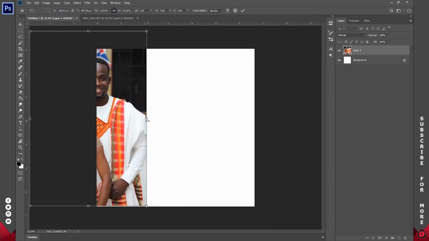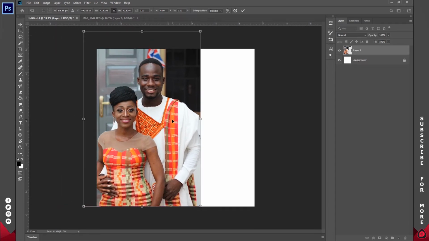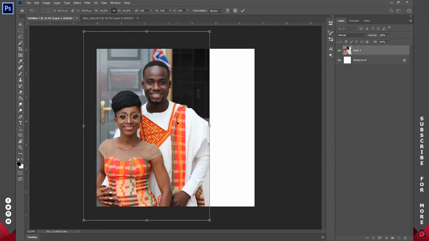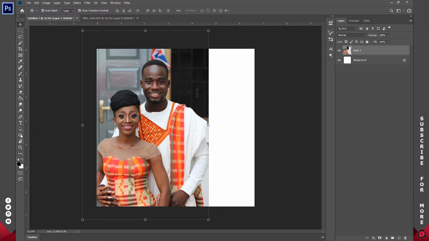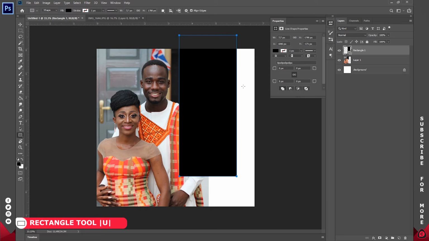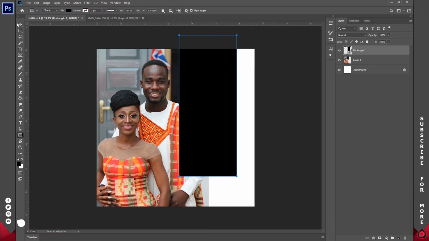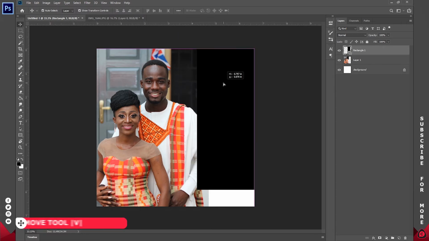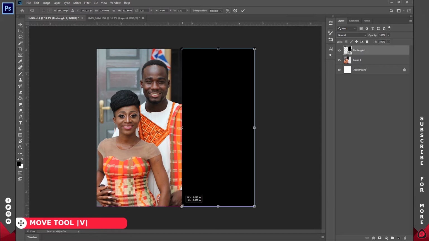Now let's just resize this and make it much smaller. I think something about this big is just fine. So once I'm done, I'll just go to the shapes tool and grab the rectangle tool and I'll create a rectangle like so. It doesn't really matter because I'll be using the move tool to position it the way I want it. So I think about this big should be just fine.